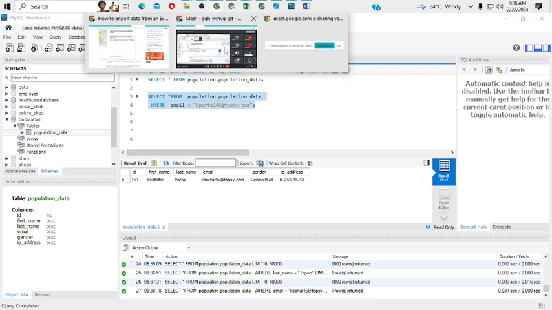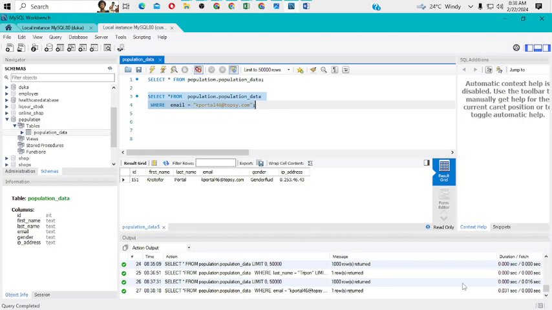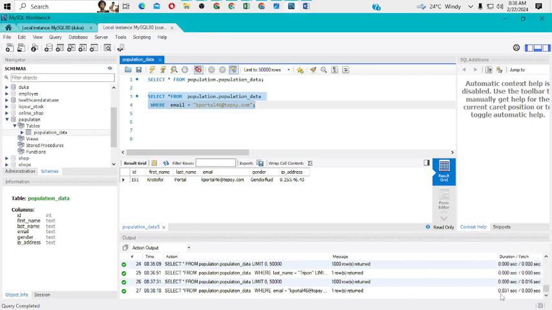Who will record that? I think I can give James that work. James, you should record that time. I want to create an index for the email column. And then we'll just compare the time it will take again to execute.